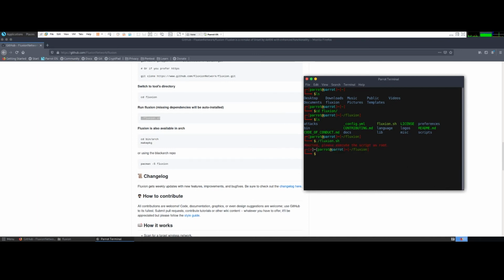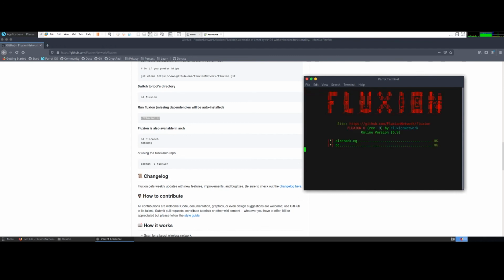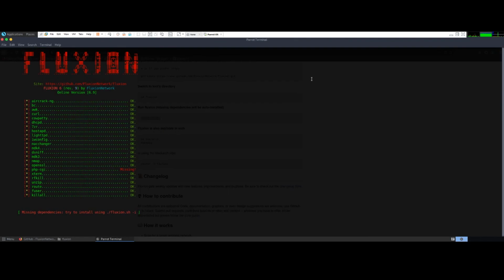Now, as you can see, it won't allow us to do it because we are not the root user. So we'll just switch to the root user. And as you can see, we're now the root user within the Fluxion folder. We're now going to start the program again. I'm going to maximize it.